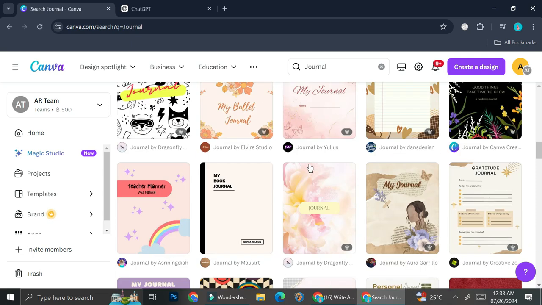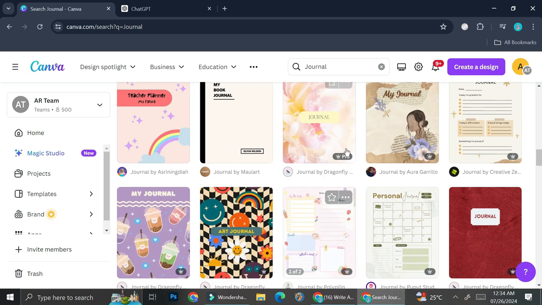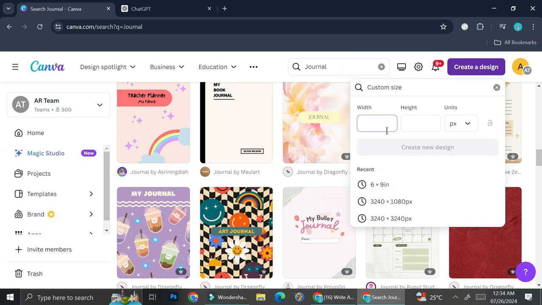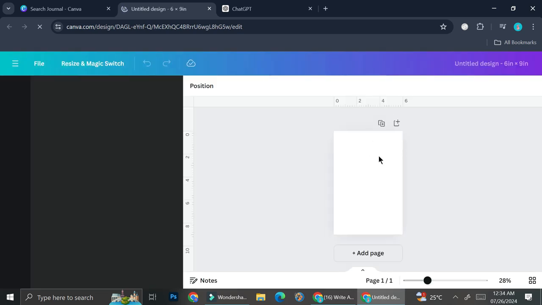So here you got some templates that you can use, but I'm just going to go ahead and click create a design for now, and then I'm going to gather those templates and customize them as I design. So I'm going to start by adding a custom size, and the size that I prefer to do is 6 by 9 inches. And here we got the editor.